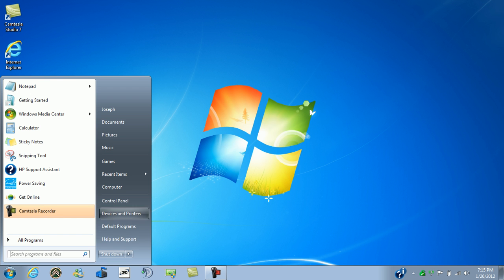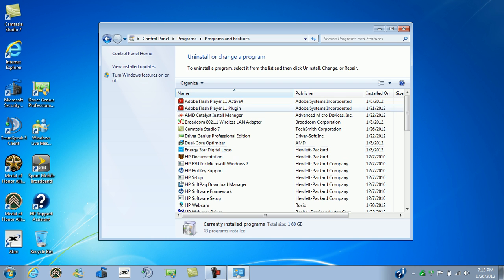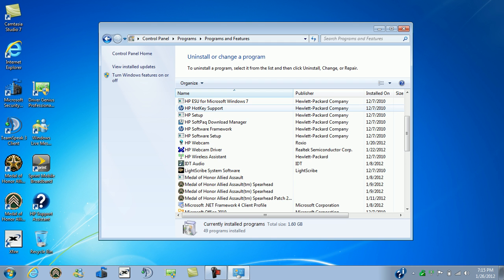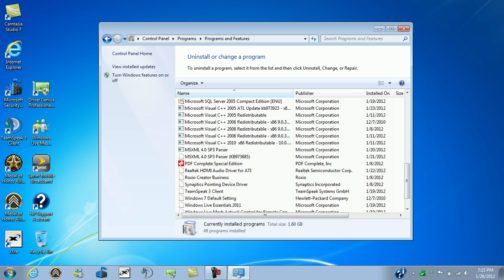Next, go to Start menu, Control Panel, Uninstall a Program, and uninstall anything you do not use or need. Do not uninstall anything from your company. If you have a Sony, do not remove anything that says Sony, or your company's name, or anything from Microsoft Corporation. Microsoft Security Essentials is okay to remove only if you're going to install another antivirus.